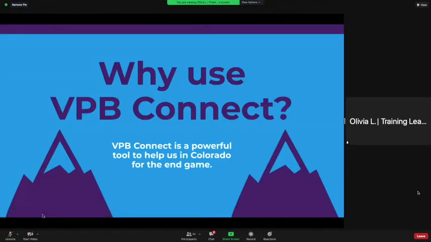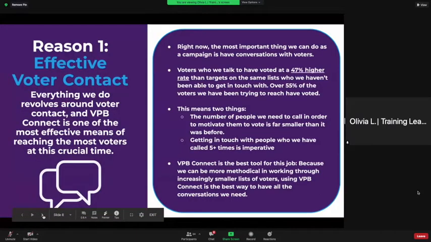So, why are we using VPB Connect? The first reason is effective voter contact. Everything we're doing revolves around voter contact, and VPB Connect is one of the most effective ways of reaching the most voters at this crucial time. Right now, the most important thing we can do as a campaign is to have conversations with voters. Voters who we talk to have voted at a 47% higher rate than targets on the same lists who we haven't been able to talk to.